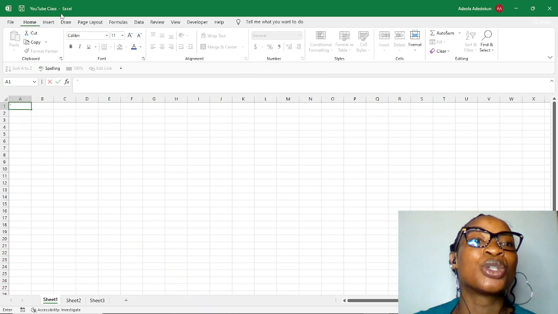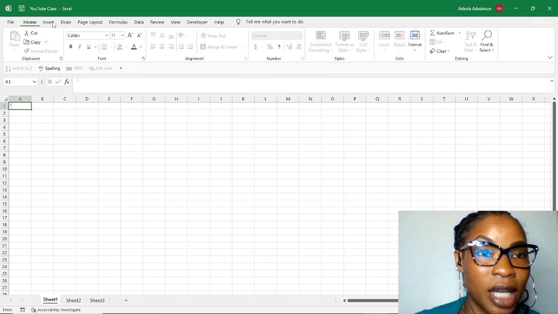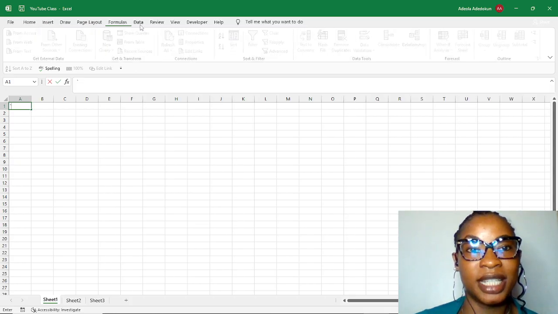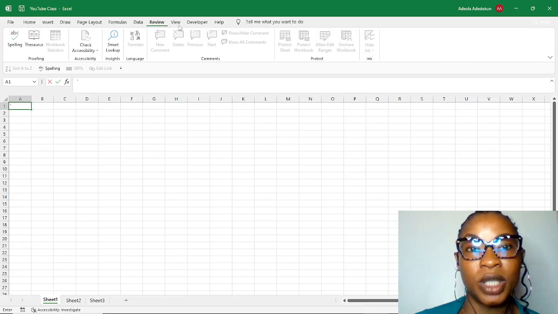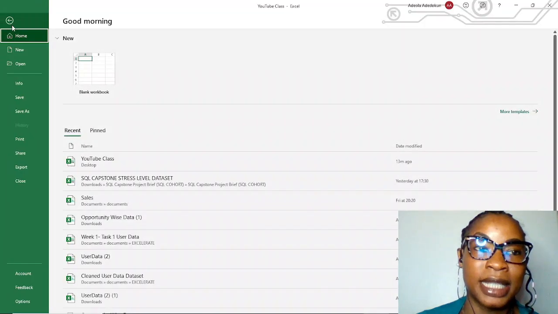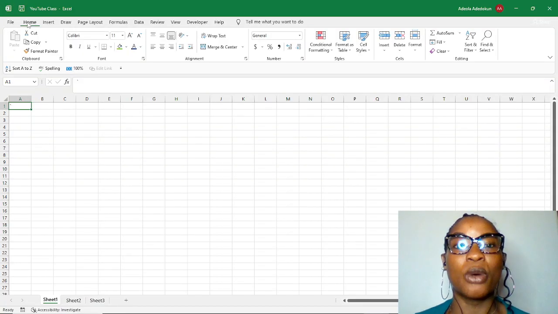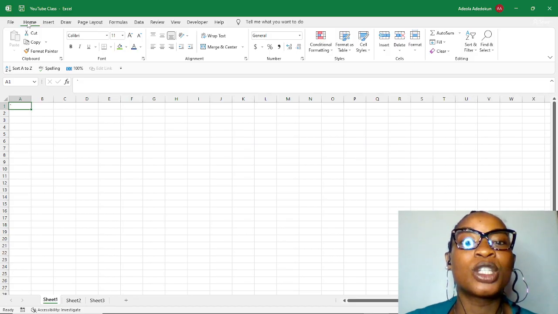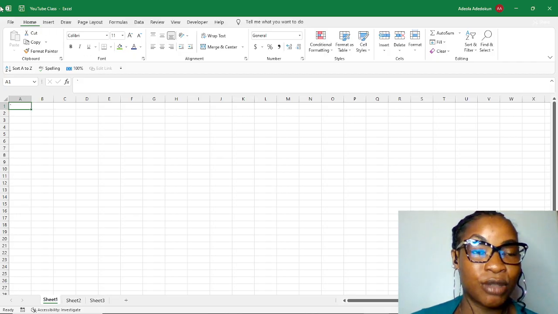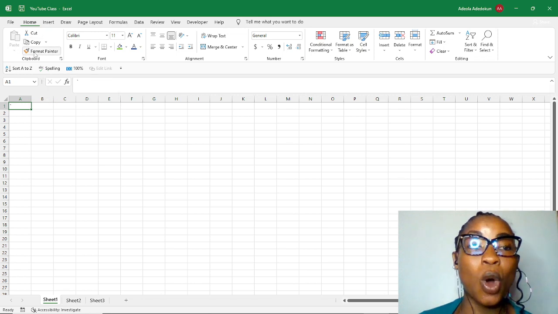It is divided into different tabs, such as the Home tab, Insert tab, Draw tab, Page Layout tab, Formulas tab, Data tab, Review tab, View tab, Developer tab, Help tab, and so on. Then back to the File tab. Now, each tab contains a set of tools related to specific tasks, and they are all grouped.